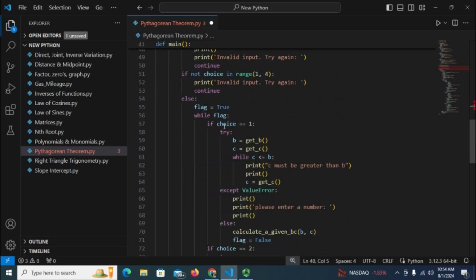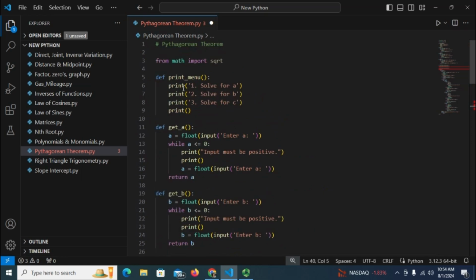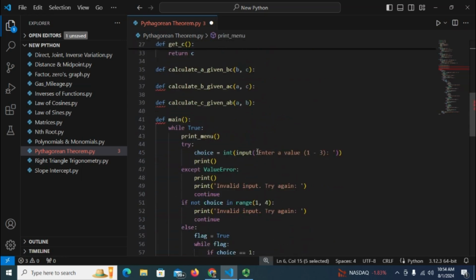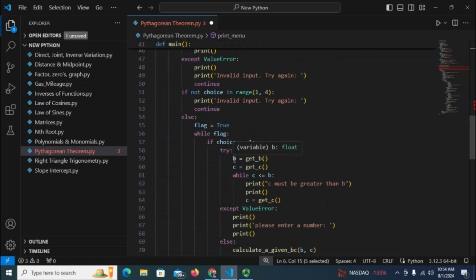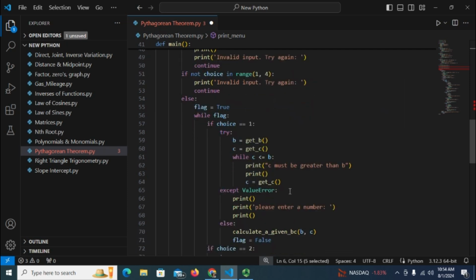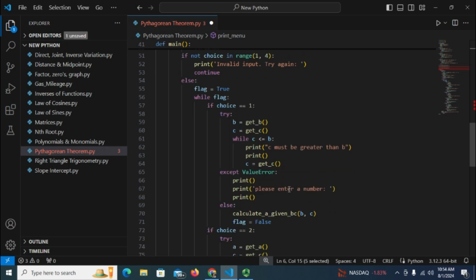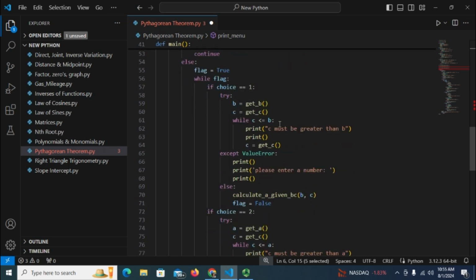Everything is set. If the user, for example, chooses option 1 from the print menu up here, option 1 here, and then so we come down here. If they choose that, then we ask them to enter B and C. So we call those functions for those. And then obviously C has to be greater than A and B. In this case, we only get B, so that's what the while loop does there.